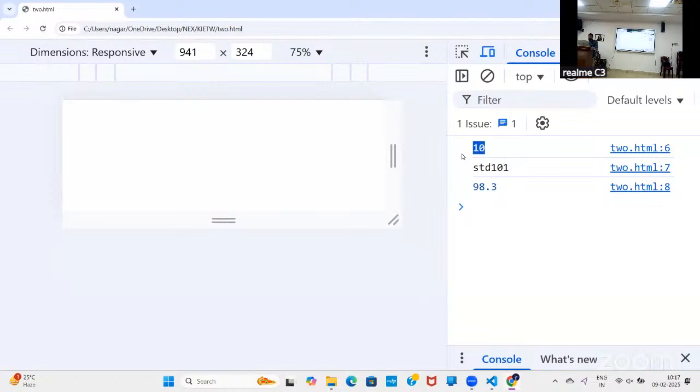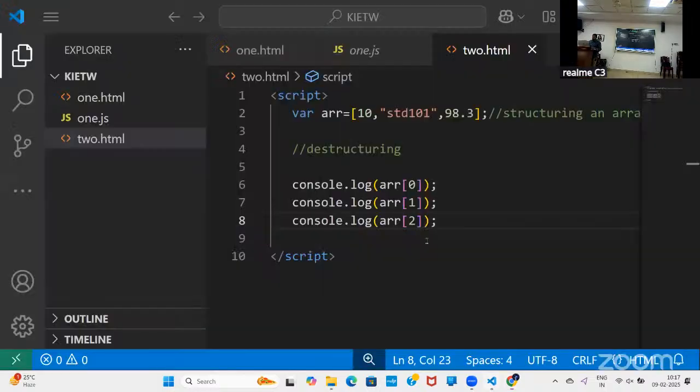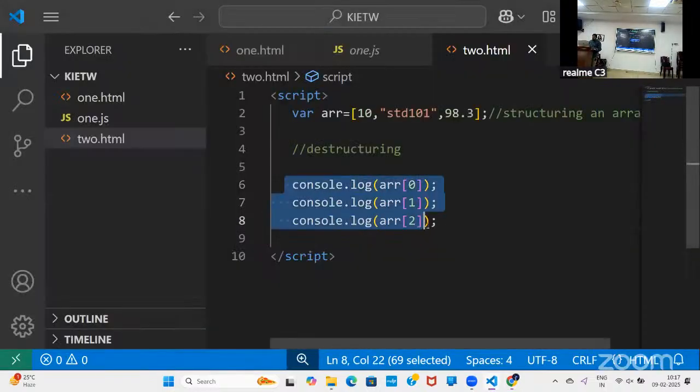What is the first index? 10. What is the second index? Name. And what is the third index? Some average. Okay, fine. So this is one way to destructure the array elements.